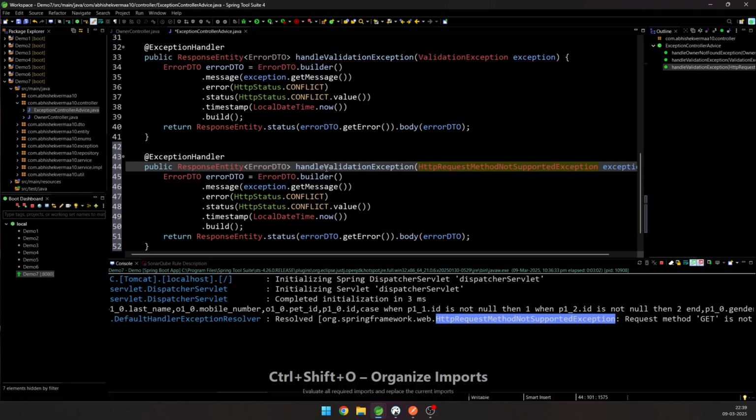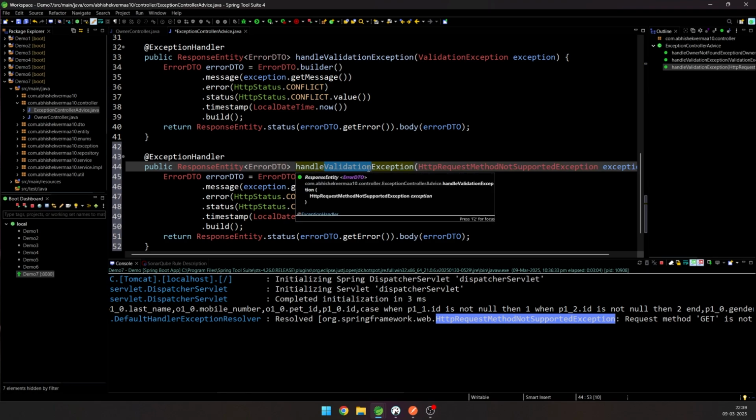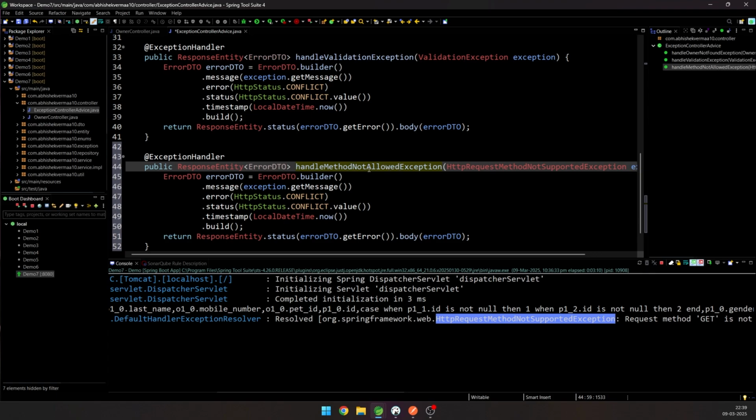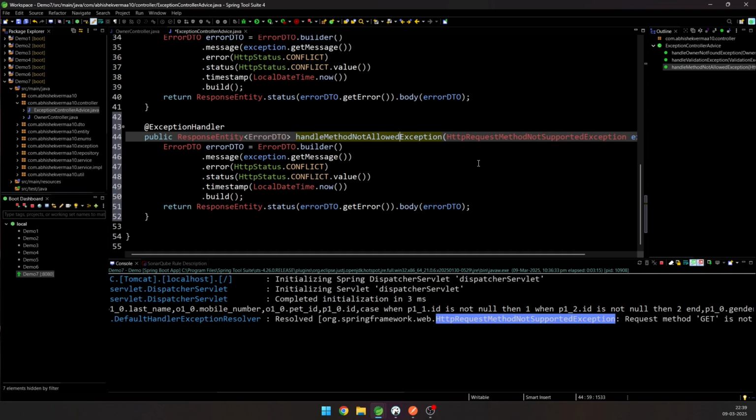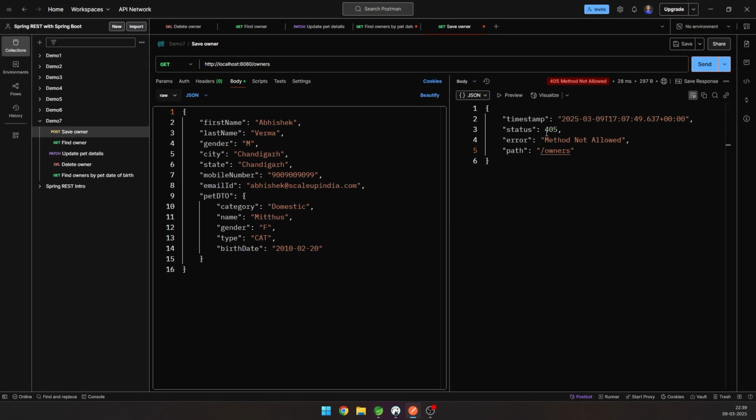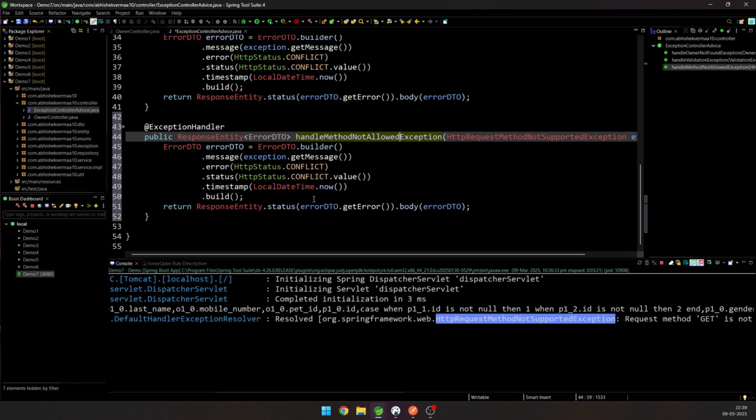Here, if you wish, you can provide some better names. So I will say method, and then method not allowed. It will handle all the method not allowed exceptions. Your method name should be good. And whenever it is something like this, let's keep the status as 405, method not allowed.